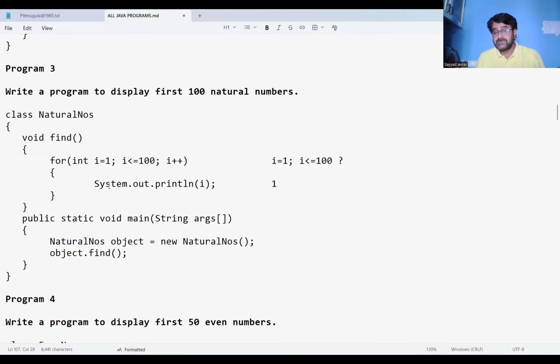Now, as soon as it is printed, it touches this closing block. When the closing block is touched, it goes directly to the iteration. Initialization happens only once. It is not going to touch it again and again. So as soon as it comes here, it goes to the iteration. Now i plus plus. So i was 1, it's less than or equal to 100, it entered, printed 1, and came back to i plus plus. i plus plus means now i becomes 2, 1 plus 1.